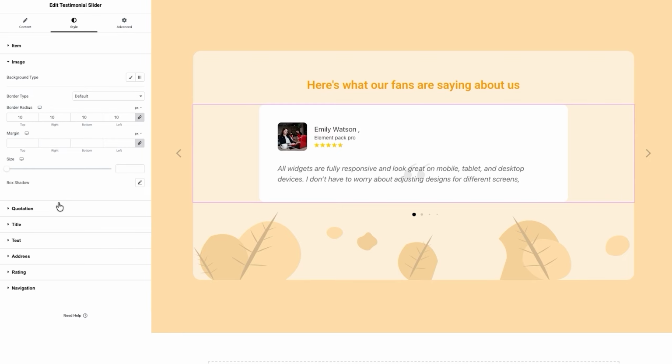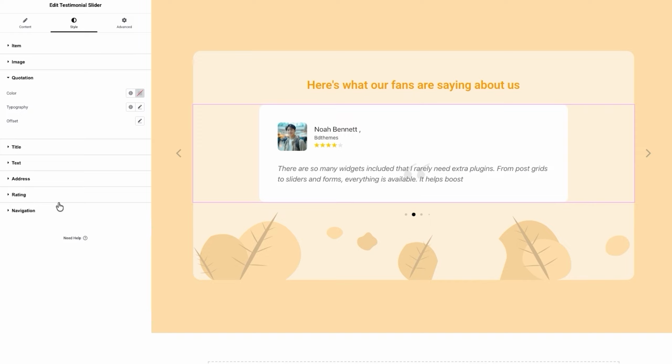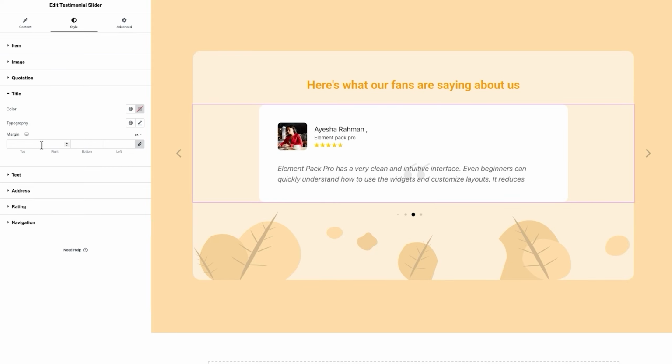The quotation section allows you to style the decorative quotation mark that appears behind the testimonial text, like a watermark. You can modify its color, adjust the typography, and fine-tune its position using offset controls. This subtle design element can add a modern and elegant touch to your testimonials. In the title section, you can change the text color, adjust the typography, and control the spacing using margin settings. This helps ensure the customer's name stands out clearly.